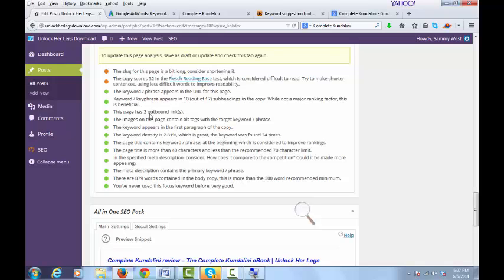We have 2 outbound links. This is small. We need to increase this. We have our key phrase appearing 10 times out of 17 times, which is very good. You need to read all this because they go a long way to make your post rank very well. Maybe you have never used it. Let's start from the beginning.